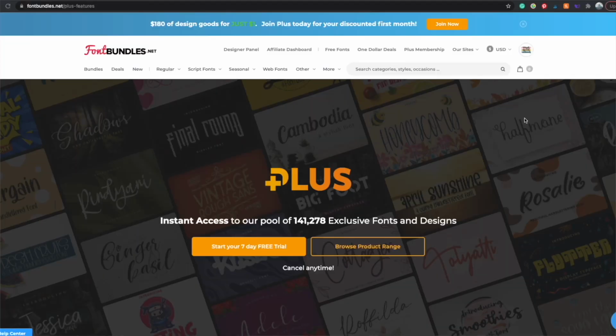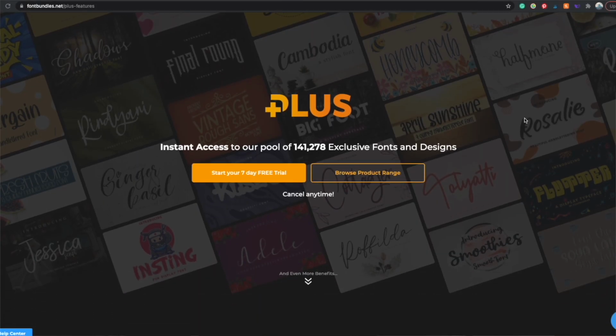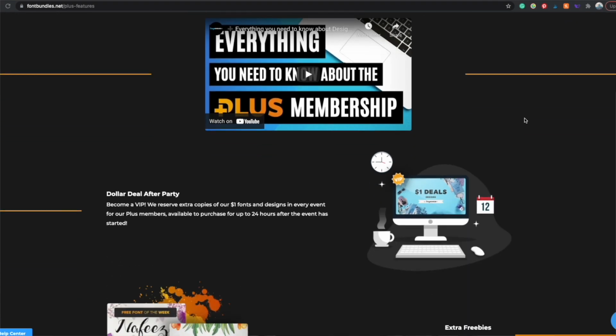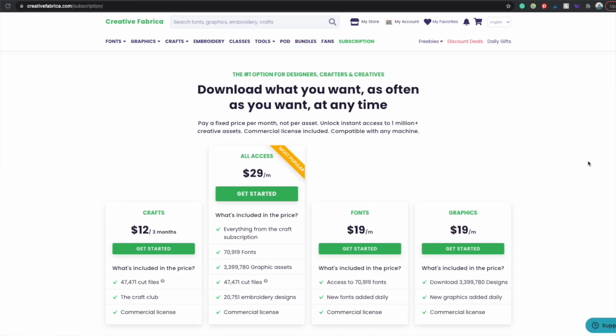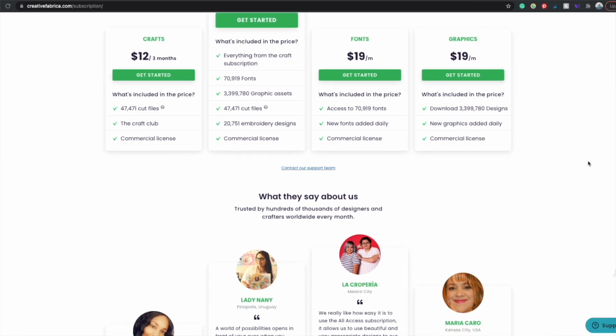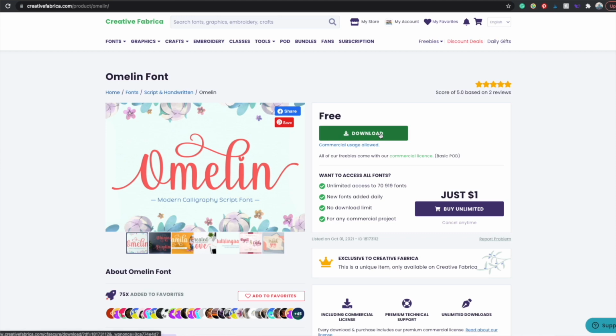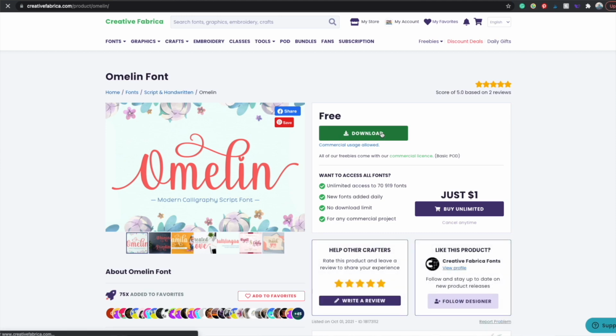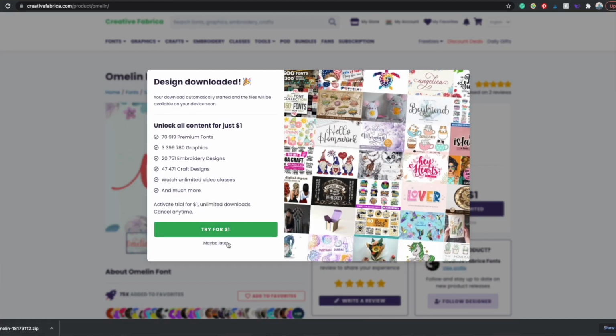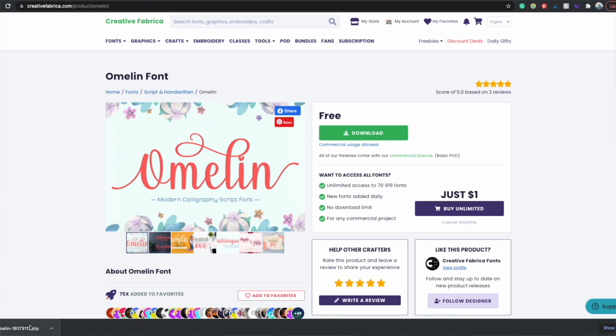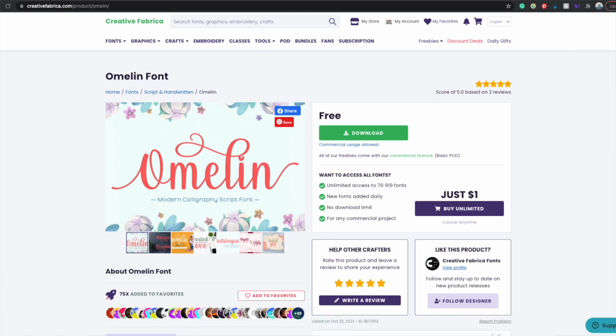Or you might want to look at signing up to a membership or a subscription with a site like Font Bundles or Creative Fabrica, and then you will have constant access to lots of different ones. Make sure you're signed up to lots of the newsletters as well, so you don't miss out on any of the good freebies or discount deals. So once you've found the one that you want, you may need to sign up for an account if it's a paid for site, but otherwise hit the download button and you should then find it in your downloads section.